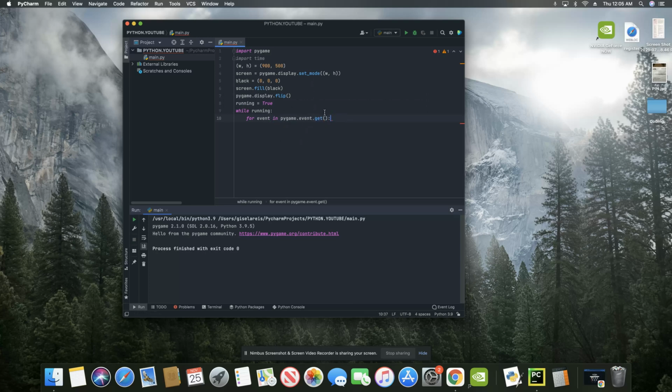And we got this. So now we're gonna make a loop or store this all in here. So now I'm gonna go down one, and then I'm gonna make if event.type is equal to pygame.QUIT, all capital.